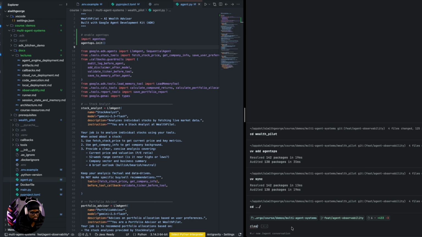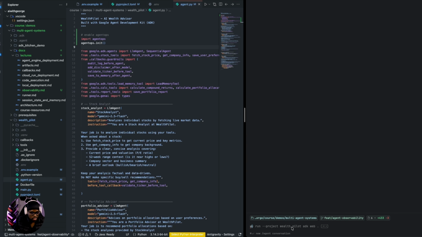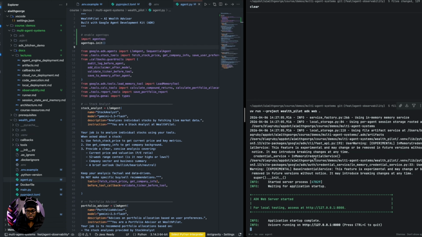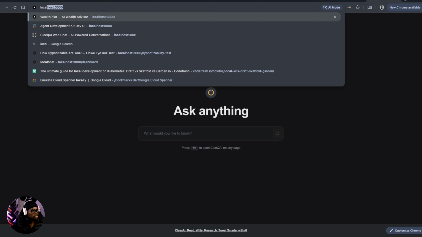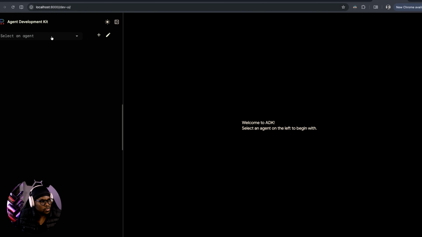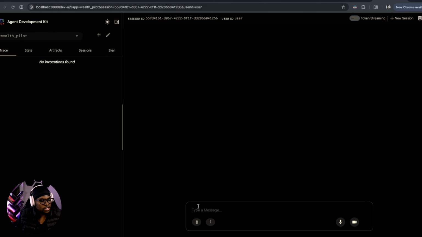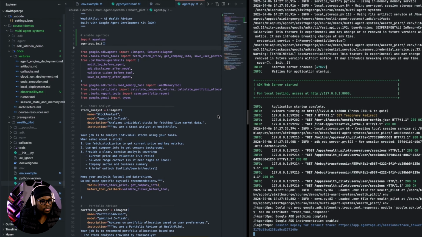Over here in my terminal, I'm going to clear this, run UV run project, and start ADK Web again. This time we're going to go back to our web UI and load localhost 8000 again. Next, we select our WealthPilot application and query it: analyze AAPL stock for a 50K investment over 5 years, moderate risk tolerance. Now let's see what's happening.